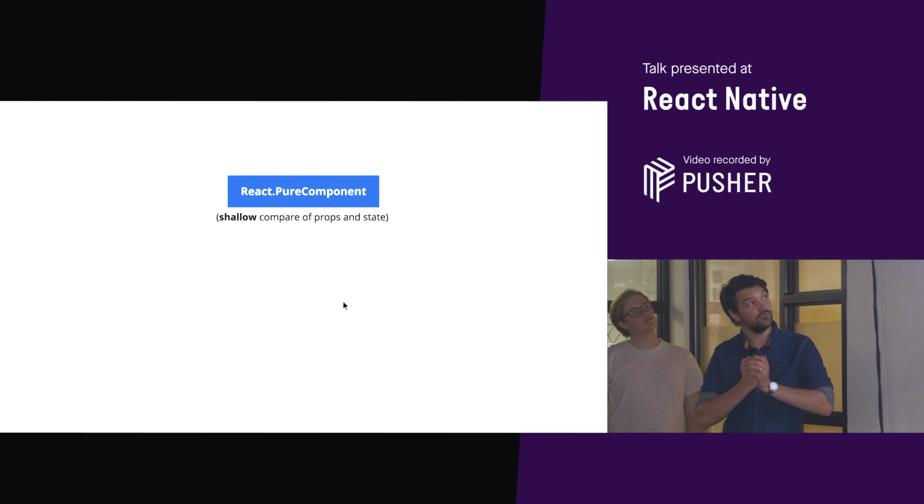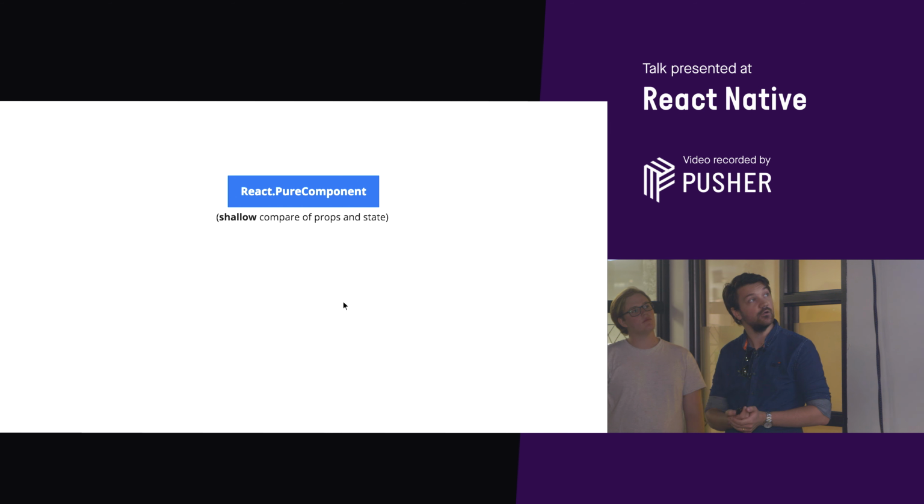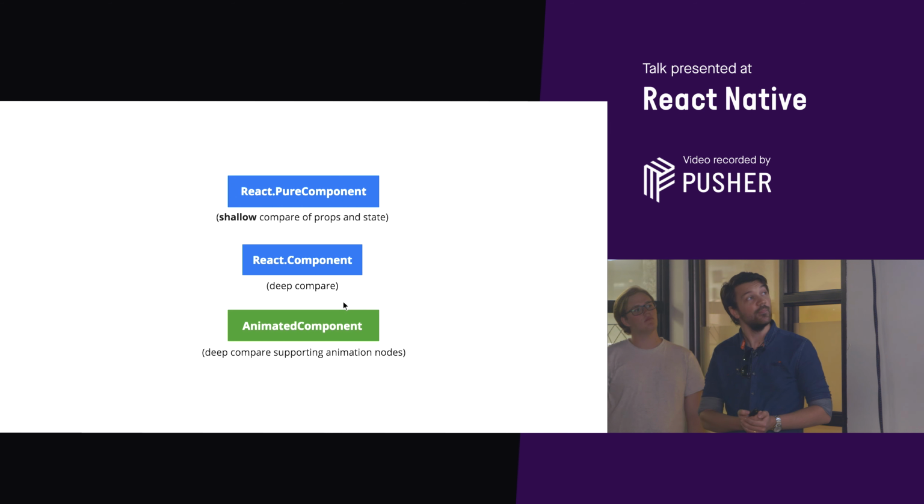So to solve this, you can choose using React PureComponent, which is a shallow compare of props and state. You have React Component, which is a deep compare, and we've created our own component called AnimatedComponent, which is a deep compare but supports animation nodes, meaning that it will compare any animated interpolations and any other values, whether they're the same or not, to make sure components do not render again.